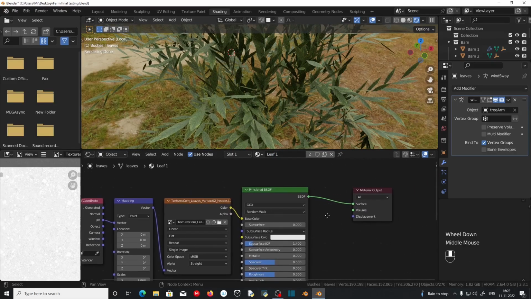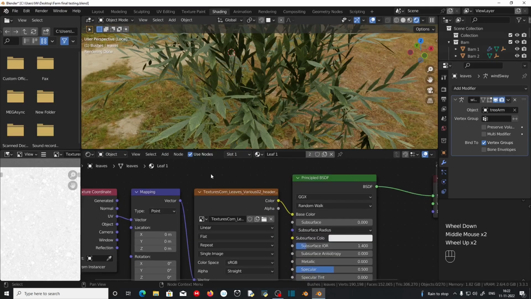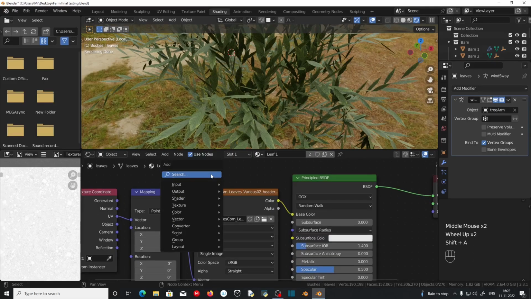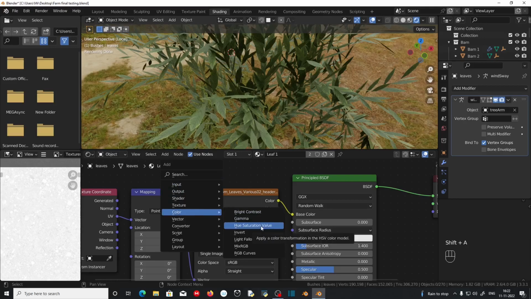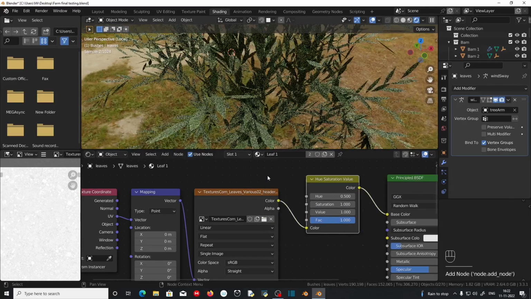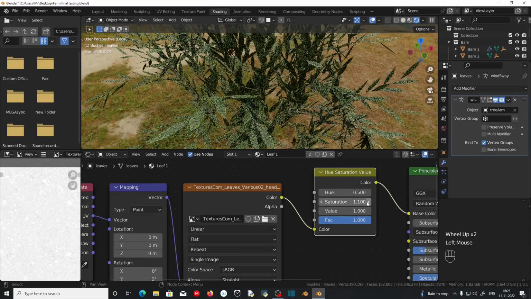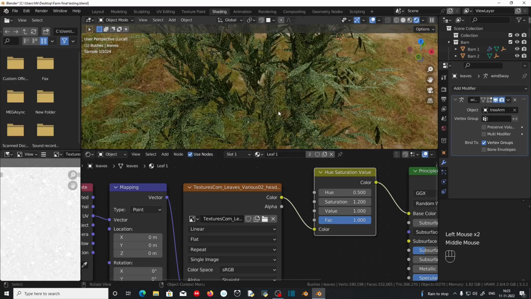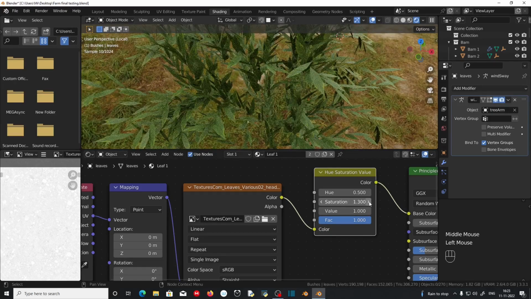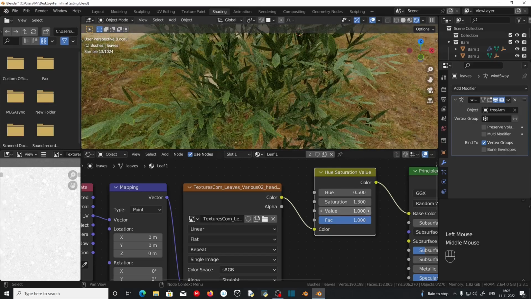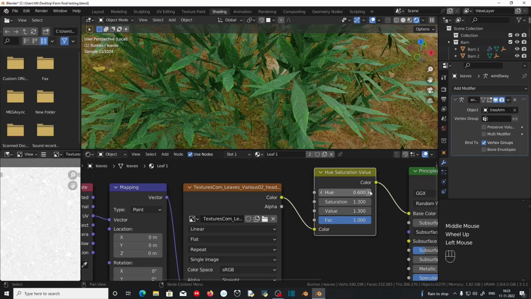Then we can change the color by adding a hue saturation value node. So Shift plus A, color, hue saturation value, then place it here. Now if we increase the saturation, we can see the color is changing. I'm going to change it to 0.3, which is looking good. Then I'm going to increase the value 0.3. We increase the hue, so you can see it's turning to blue. We decrease the hue, so you can see it's turning to yellow like this.